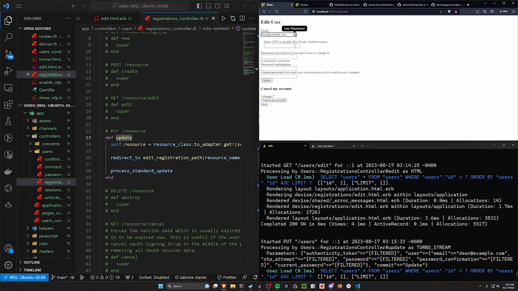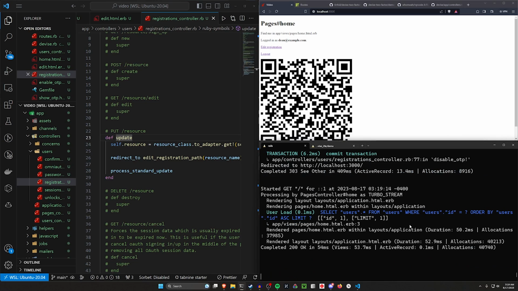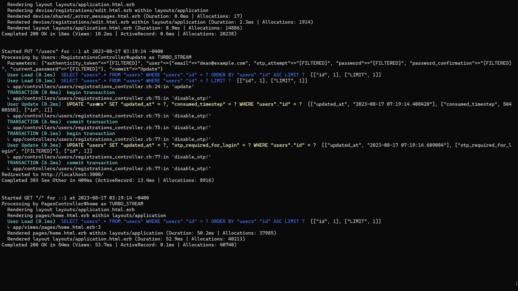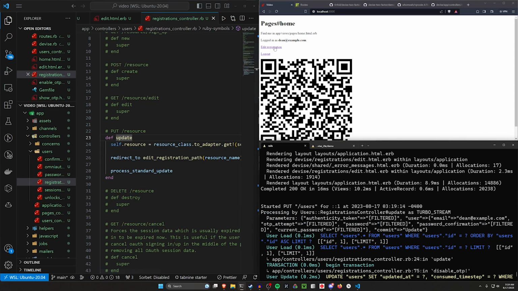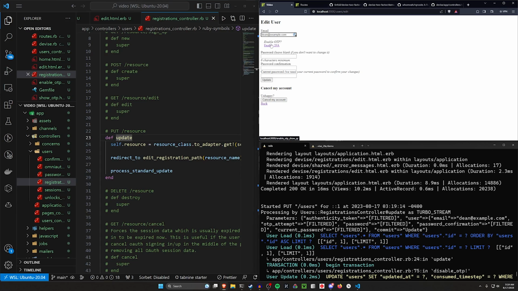Let's come over here and let's refresh. I'll copy my password, I'll paste it right here, and then I'll put in my OTP again with a 965801, click update, and I can hit enter here, and I can F11, and now we can see we've actually updated something. So we have a consumed timestamp, and we have a OTP required for login, which was right here. And we can hopefully see if we now click on edit registration that we no longer have OTP enabled. So we're now able to toggle it inside of our edit registration stuff.